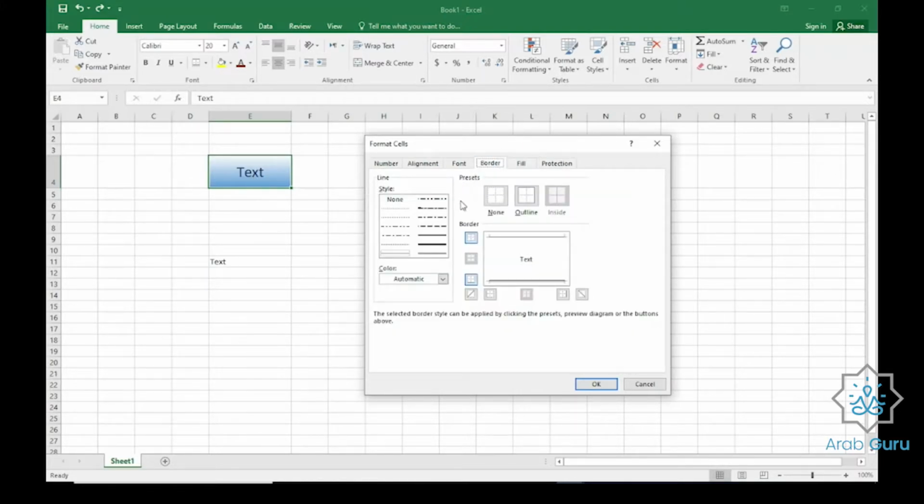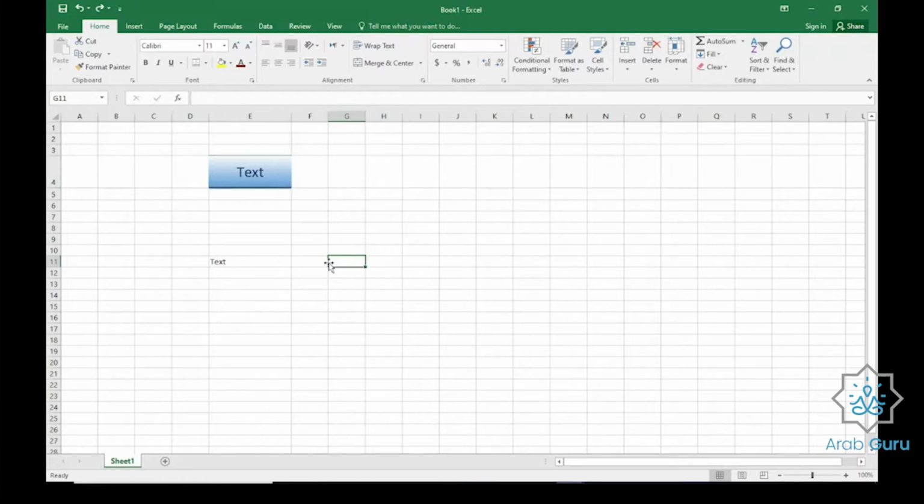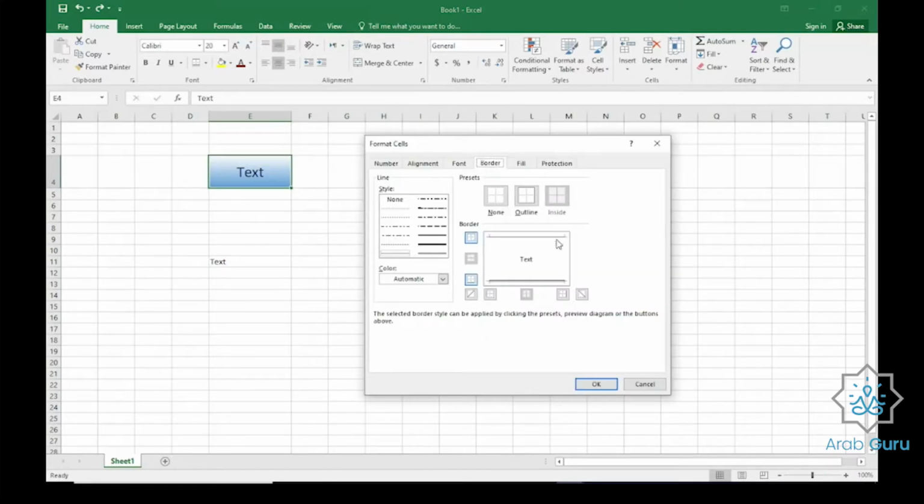Borders handles the outside borders around the cell. For example, you can see a single line at the top and a double line at the bottom. I will cancel, click outside. See, it is only single at the top, double at the bottom. Let me hit it again, Control plus 1.